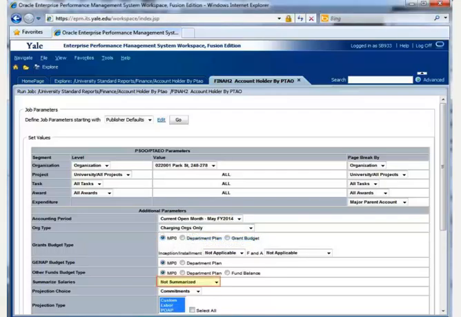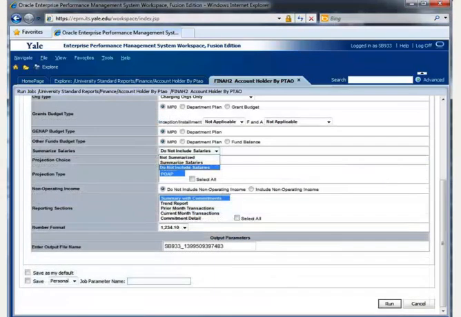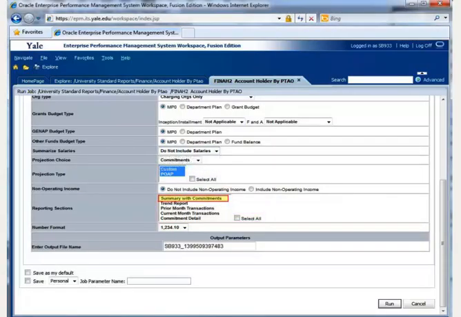In the salaries parameter, you can exclude salaries, which again you cannot do in the by-person report. You also have the option of including or excluding non-operating income. Finally, you can select the sections of the report that you'd like to run or run them all. Options are the monthly account summary, trend report, prior and current month detailed transactions, and the commitment detail.